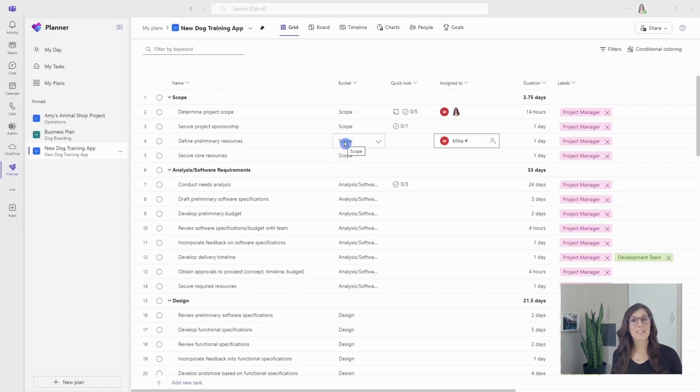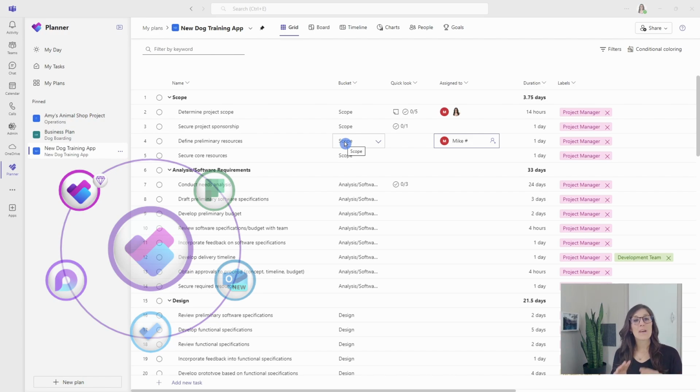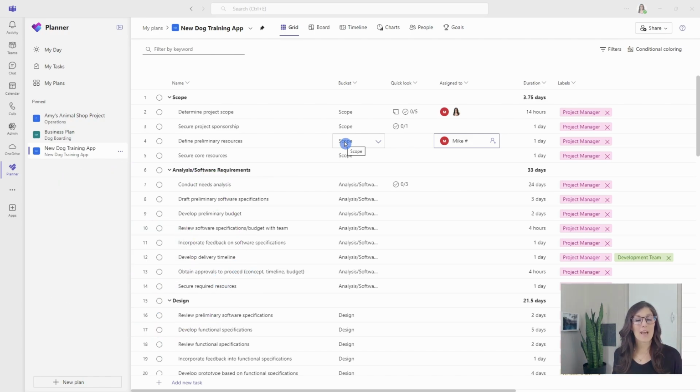And if your organization is using Planner Premium, then these plans can also be accessed within Planner, and all of the features that we just discussed are also available with the additional functionality that comes with Planner Premium, such as Timeline View.